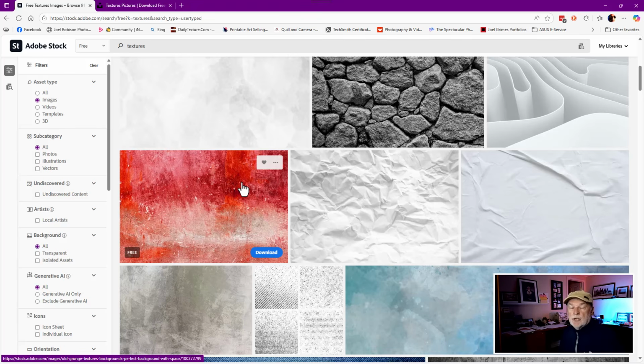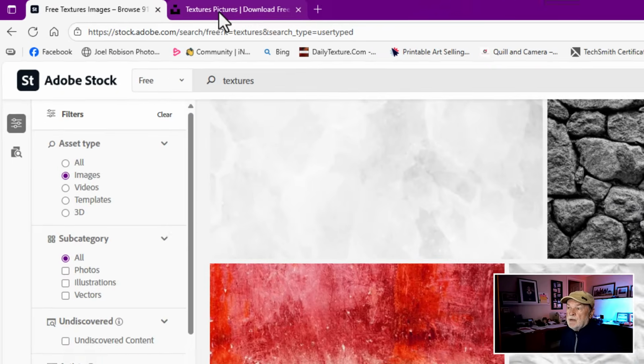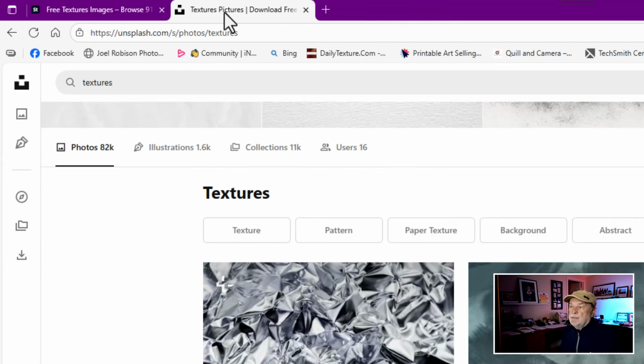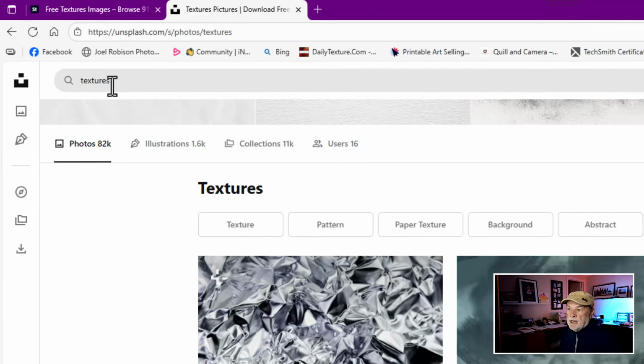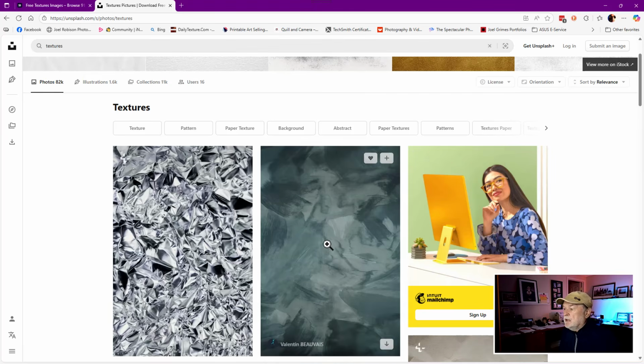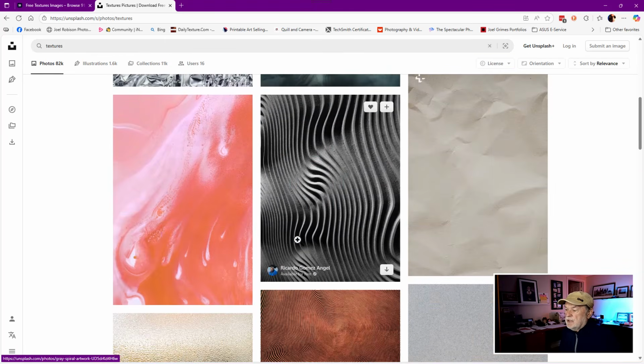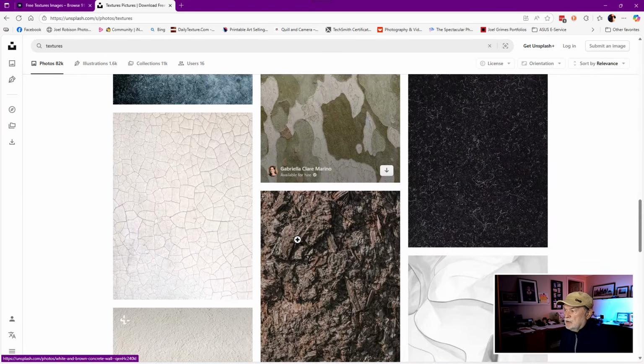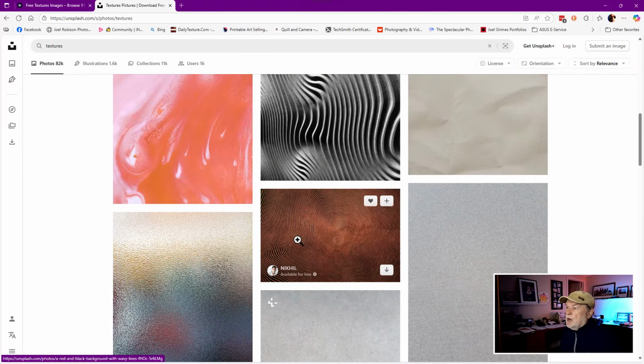If you are not an Adobe Photoshop user, then a very popular site, not limited to this site, is called unsplash.com. And again, you just want to go to the photo area, and I just typed in the word texture right here in the upper left-hand corner, and you'll see that there is a bunch of different textures that you can get and download, again, for free. So a couple of resources for you.